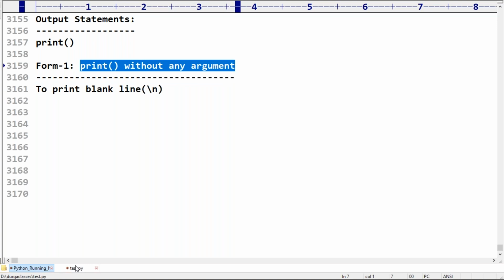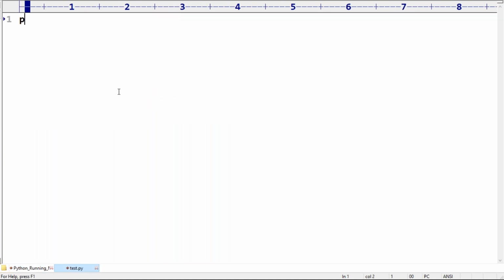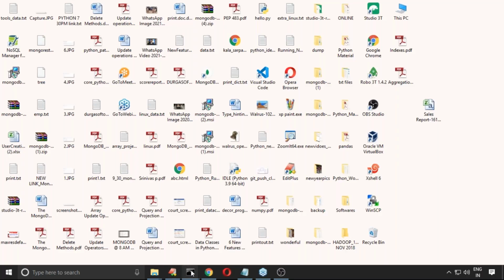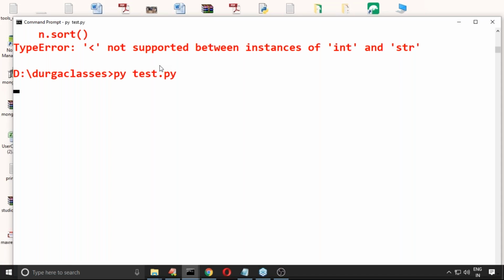Can you please show a small example so that we get it more clearly? Say print hello, print hi, print boy. Now if I run this, what output do we get by default? Let me execute this code. By default you get hello, hi, boy, one after another.